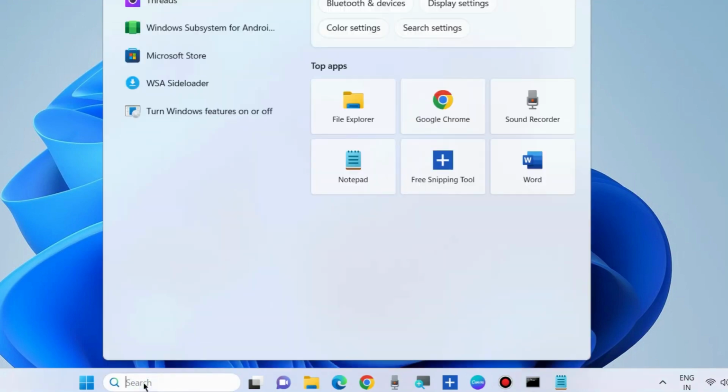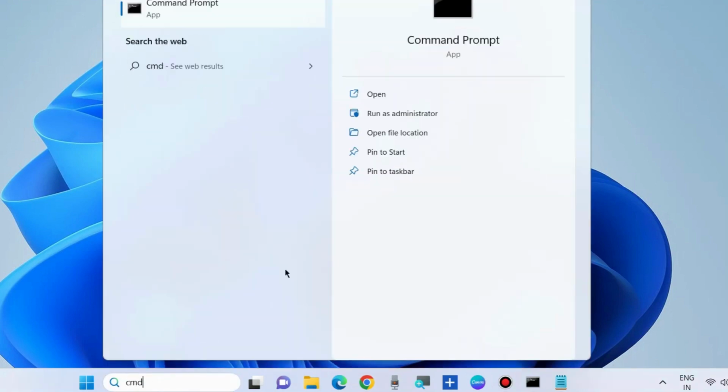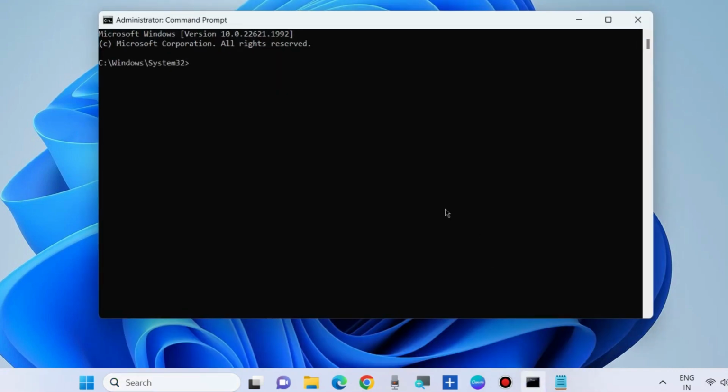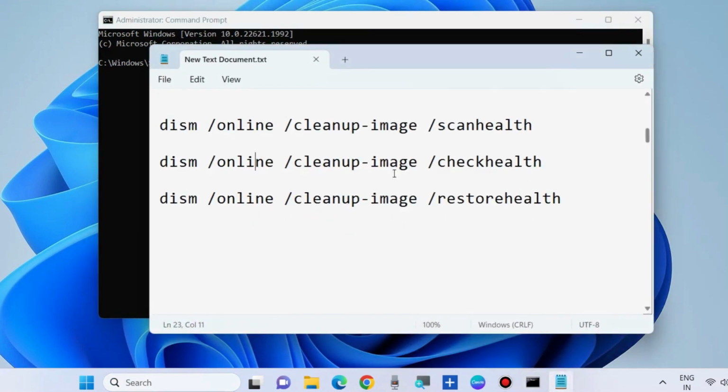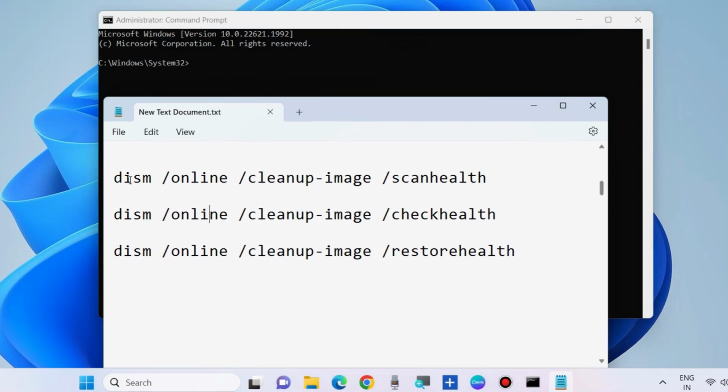The first workaround to fix this issue is to open Command Prompt in Windows as administrator. And in Command Prompt, execute these three DISM commands: ScanHealth, CheckHealth, and RestoreHealth. Execute all these commands one by one, followed by the Enter key each time.